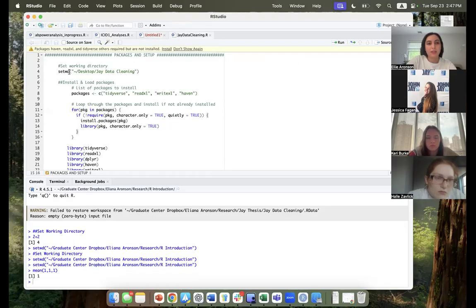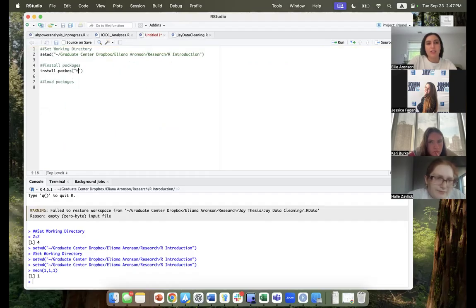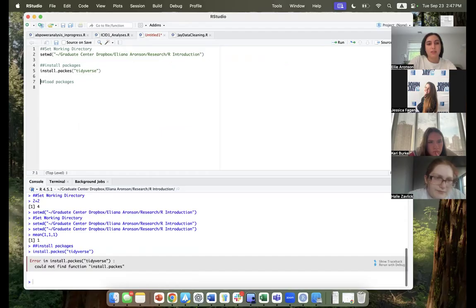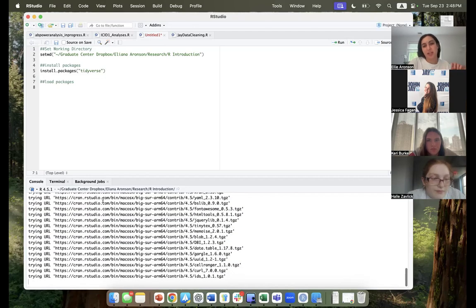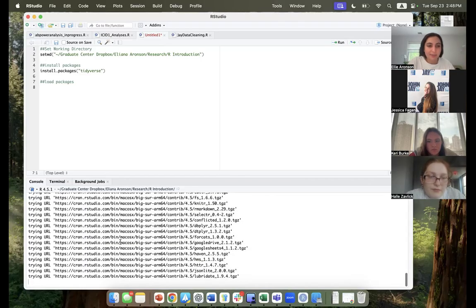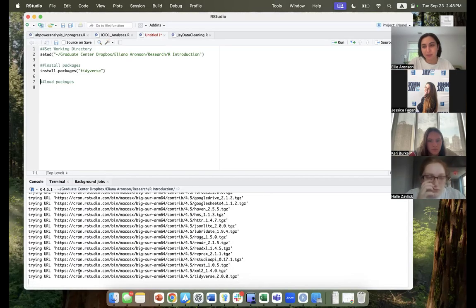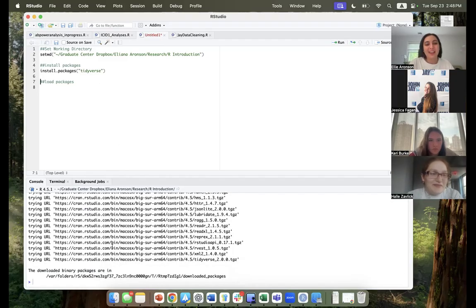Hold on. I think it's... watch out for typos, ladies and gentlemen. So we'll do a bunch of that. I already have this installed, but it's going to reinstall it anyways. And so see all this movement on the bottom of the screen? That means it's working. And then it'll say the downloaded binary packages are in, and it'll give you a bunch of random text, and ta-da, you have a package downloaded.